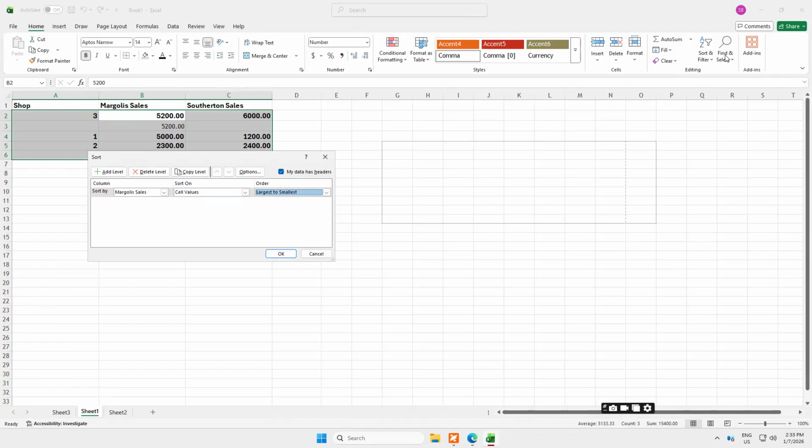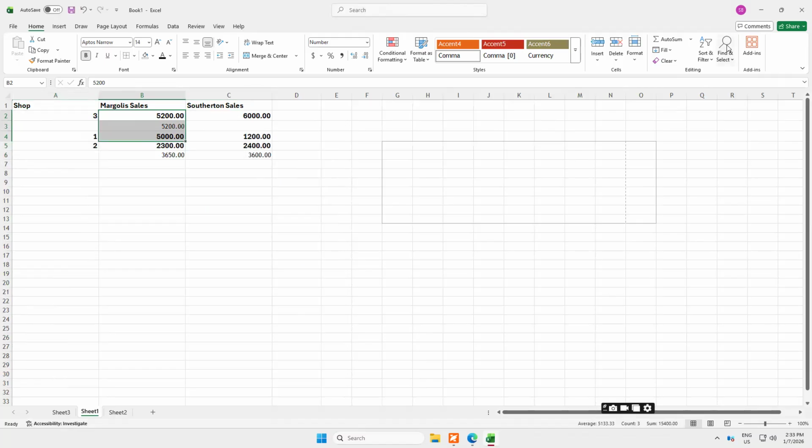That's sorting. Then here you can use find. These are basics. Let's say you've got lots of information, probably a list which has many names. It could be students, it could be employees, and you want to find a particular name.